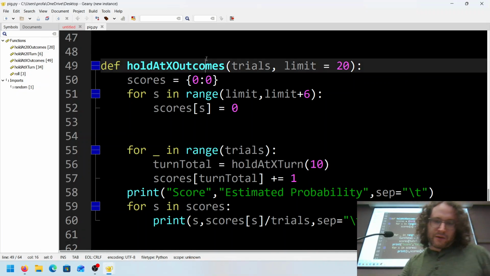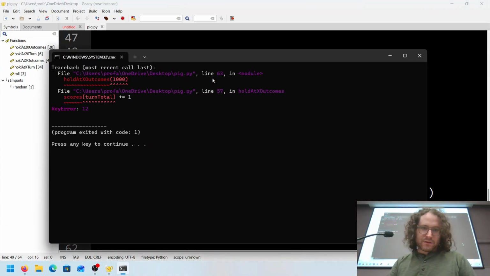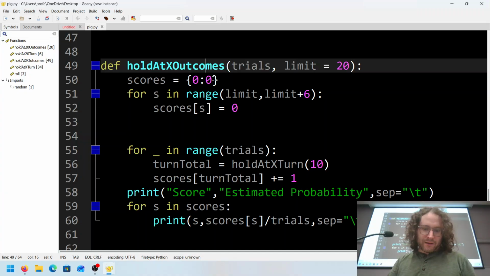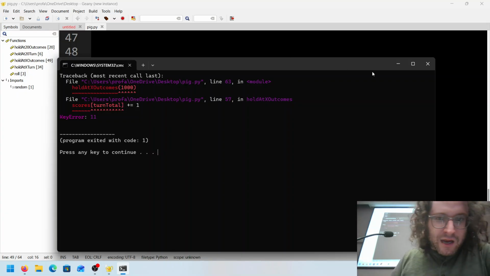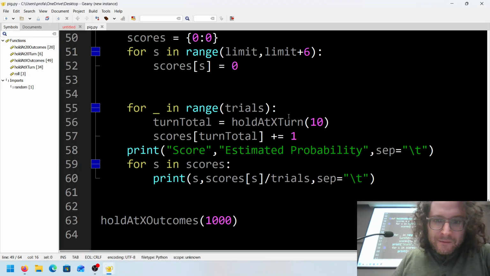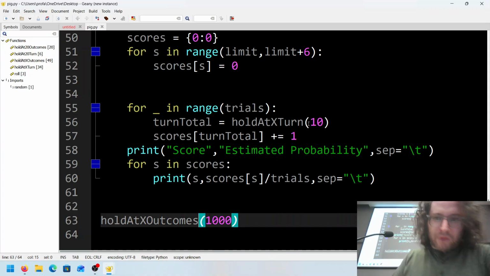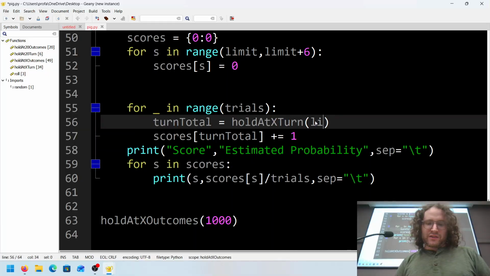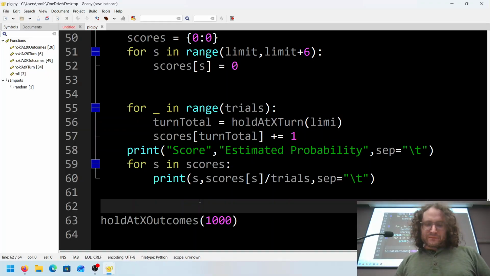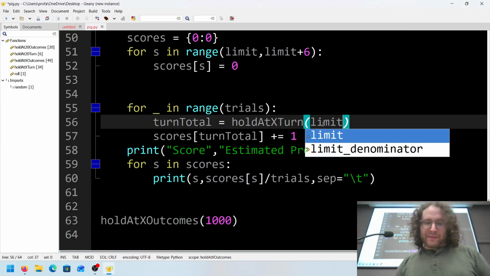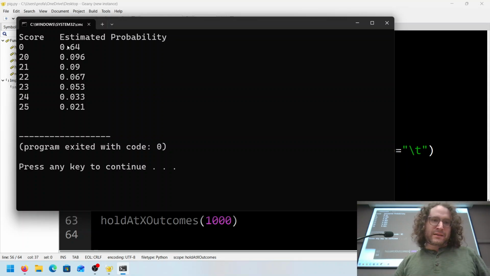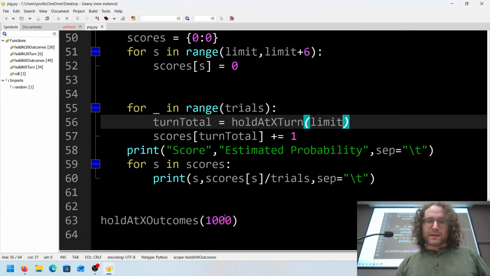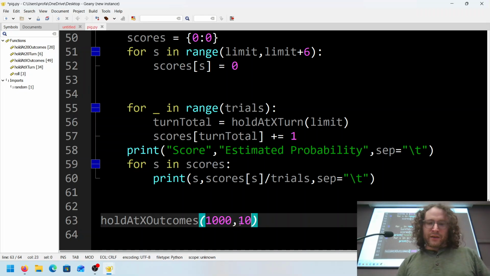So now, when I run this, let's see, what did I mess up? Key error 11. Oh, because I should say limit over here, not limmy. So there is the result for hold at 20. And now let's try 10 instead.